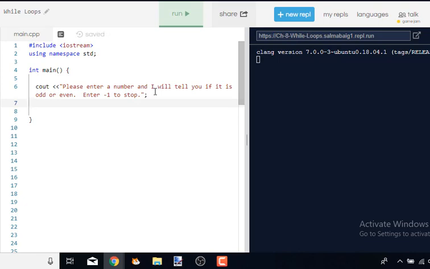Then, since you have asked the user to input a number, they're going to input something. You have to capture that in a variable. Let's call that input. We're going to read in and store in the computer's memory the number that the user has put in, and we're going to call that number input. So now I have to tell the program that input is an integer. Okay, so they'll enter some number.